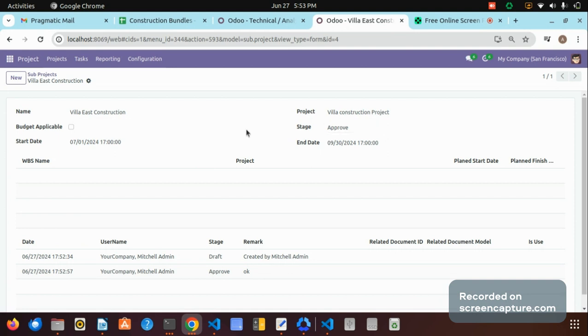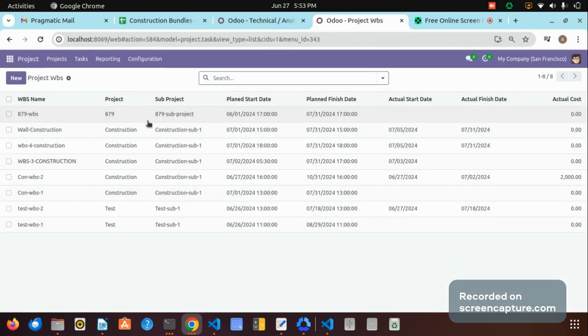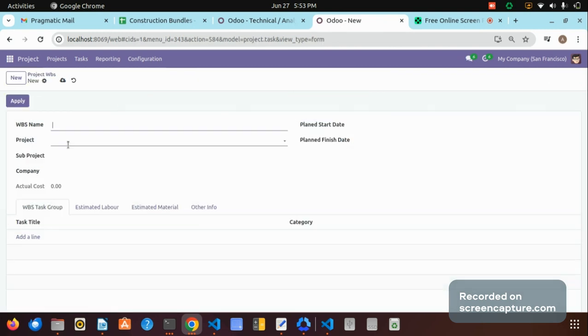Now the next step for setting up a project is the project WBS, that is work breakdown structure. In the project WBS, I can create a work breakdown structure. For example, in the Villa East Construction sub project, I am going to construct a first villa for the East construction project. So let me name it Villa 1 East.